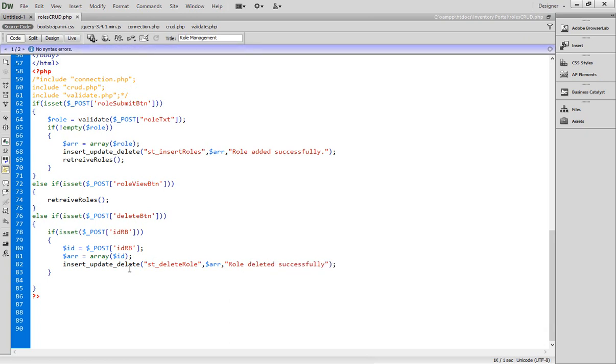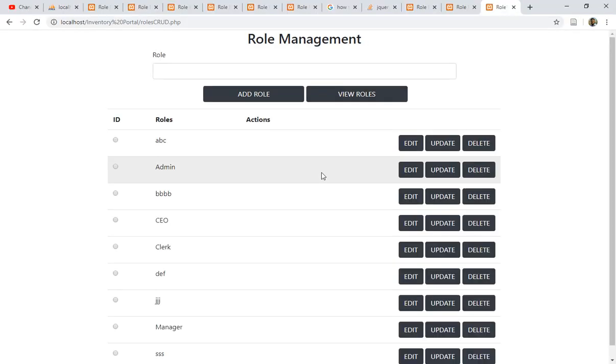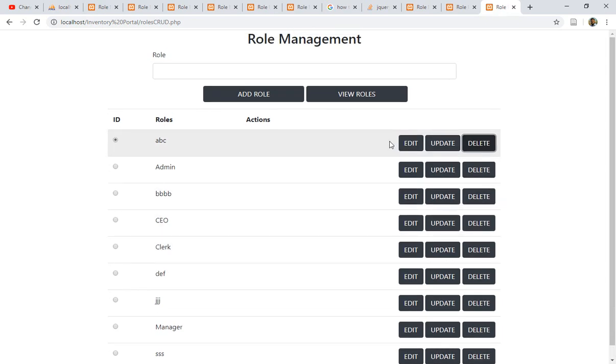The message will be displayed when somebody clicks on this, and the delete role will be executed, the ID will be passed, and then now let's go on the page and check what's the output. So view roles, we have all these roles. Let's click on ABC and delete. Okay, something happened? No. Okay, so things are not working.